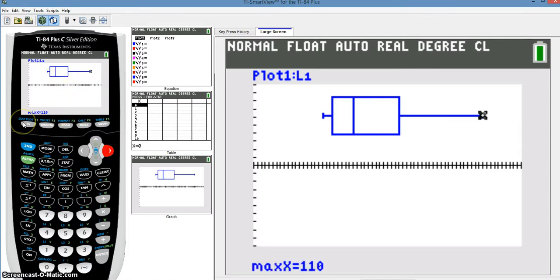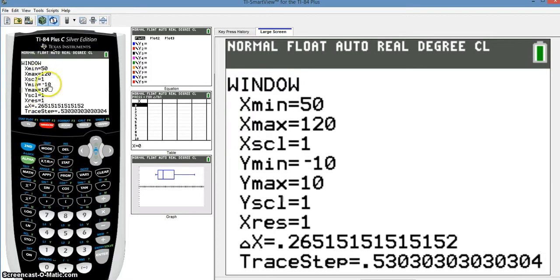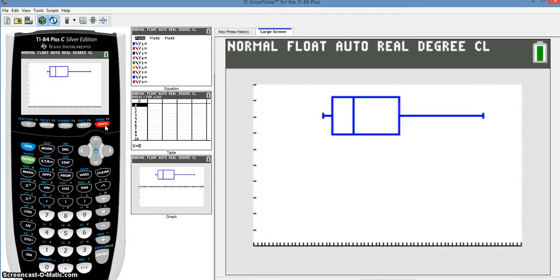Now, all right, so how about a histogram? In fact, let me change this. I'm going to go back to my window, and I'm going to drop down here to the Y minimum, and I will put 0 for Y minimum. Let's see how that looks. Okay, and I think I'll put the histogram right in here.